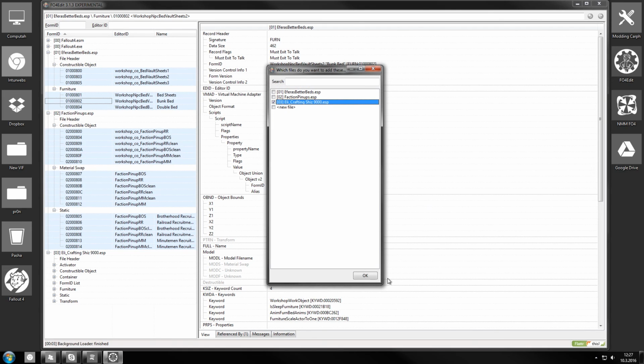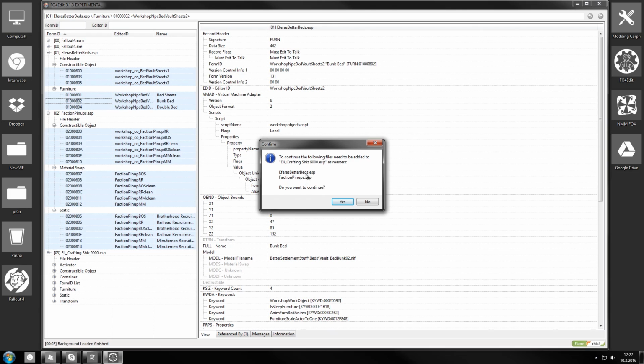Crafting shears. Now it wants to add these two as a master. Allow it to do that. It's because these new items we just copied are still looking for references in faction pinups and Ephyrus beds. We're gonna fix that. So yes, you want to add them as masters.